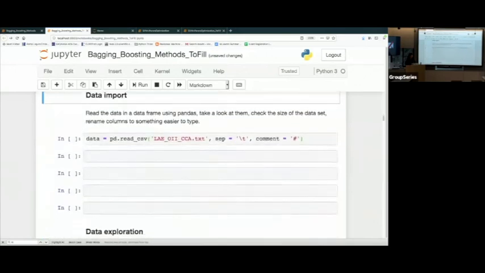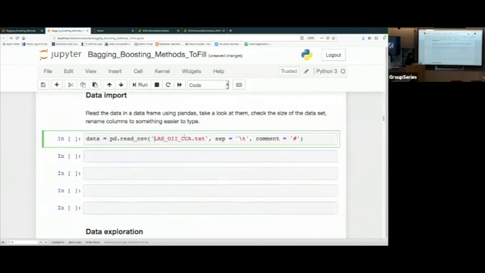Okay, and so here I have this file that I made, and I'm using pandas. It's a CSV file, where CSV stands for comma separated values. I'm reading it in with pd.read_csv and then the name of the file. It's separated by a tab, and I'm indicating that if you see any line that starts with the hashtag, or pound sign, then it's a comment.